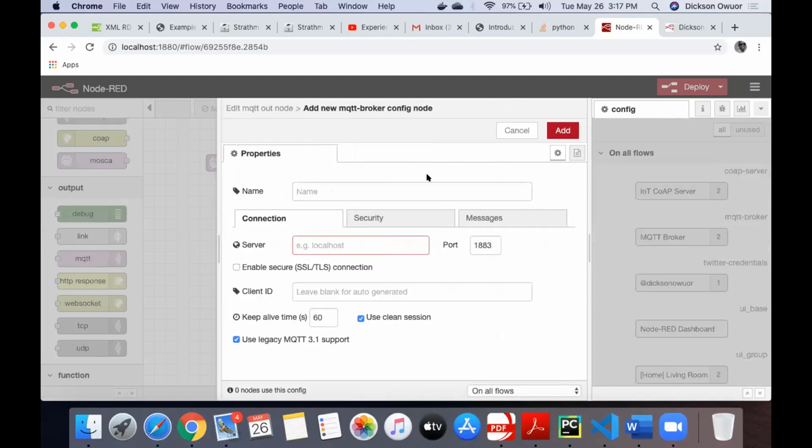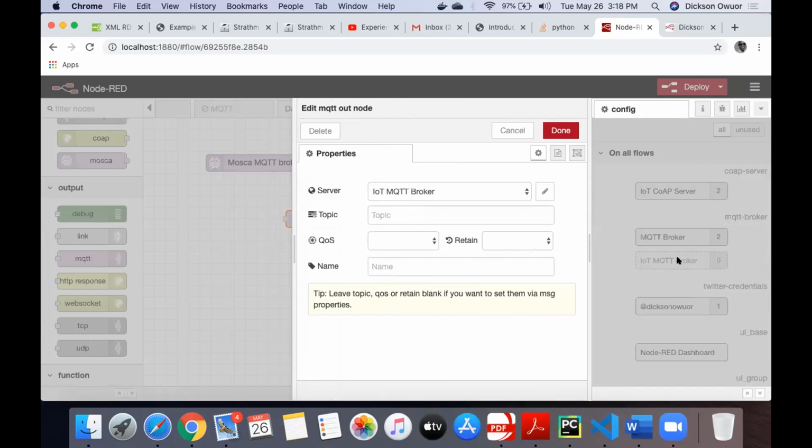And then when I click on that, it will allow me to give the name. So maybe I'll just give it IoT MQTT broker. Then the URL, so I'm just running it on localhost. Then this port should be the same as the one for Mosca. So when I click add, you already see on this other side, a new broker has been added, but it has 0 clients. Okay, so IoT MQTT broker, 0 clients.